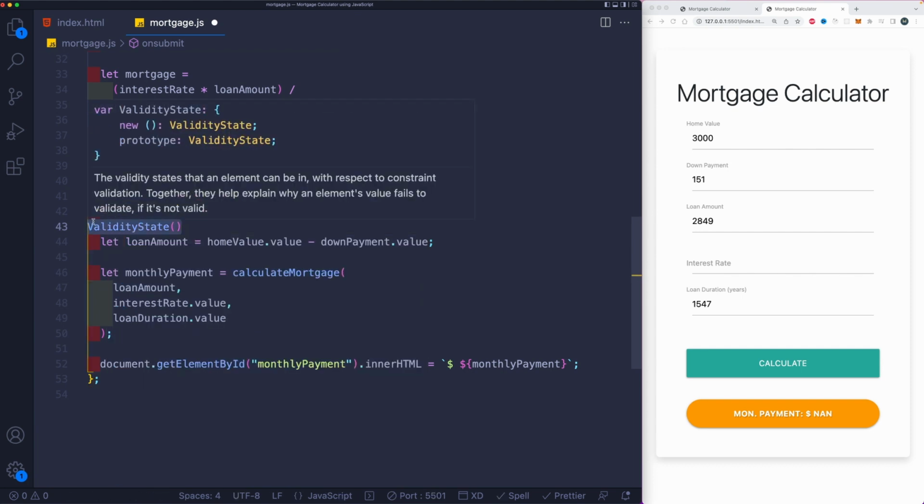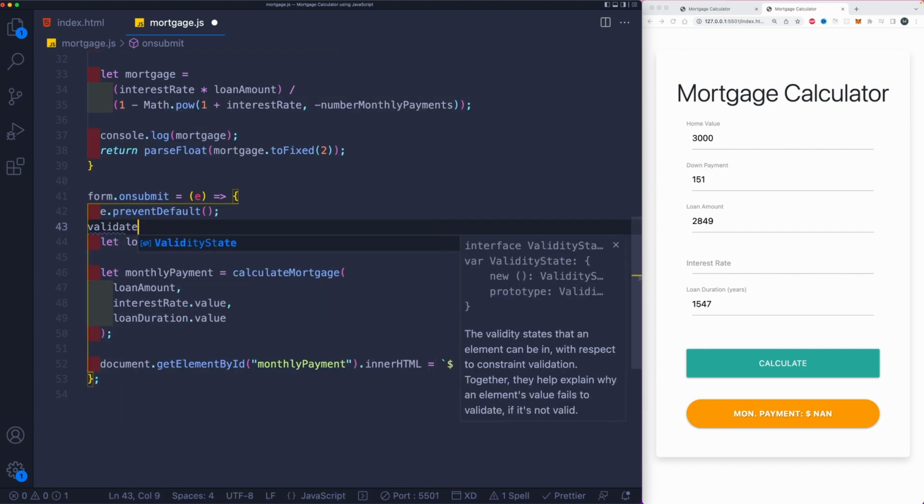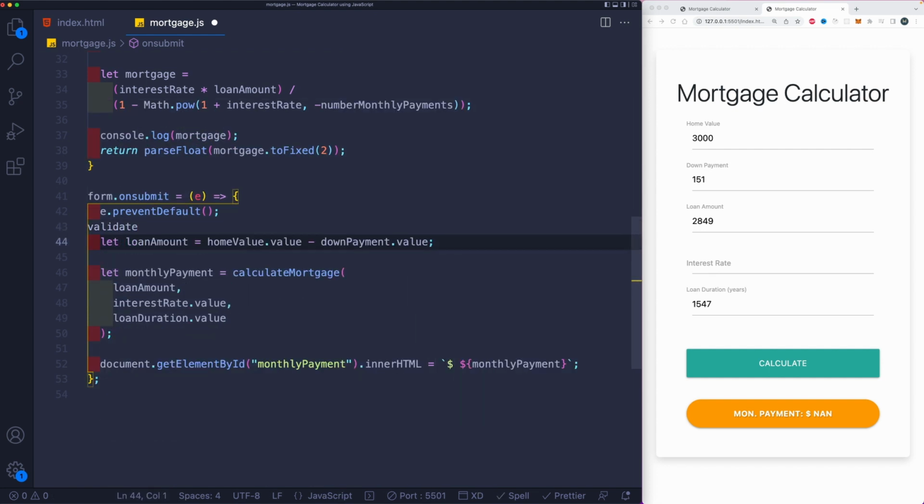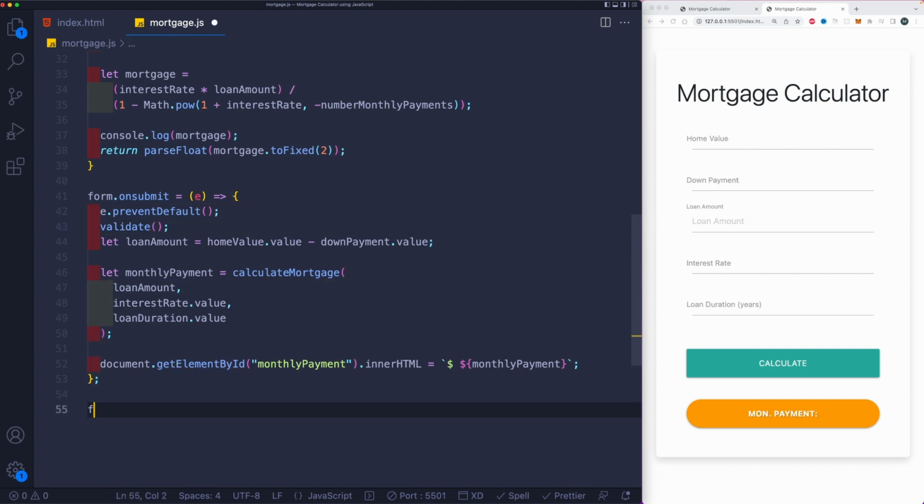What? No, just want to have here validate. This is getting annoying. Validate. Okay, and open and close parentheses. Now this function, you can create it down here. So function validate, and for the validation, I'm going to use an if statement.